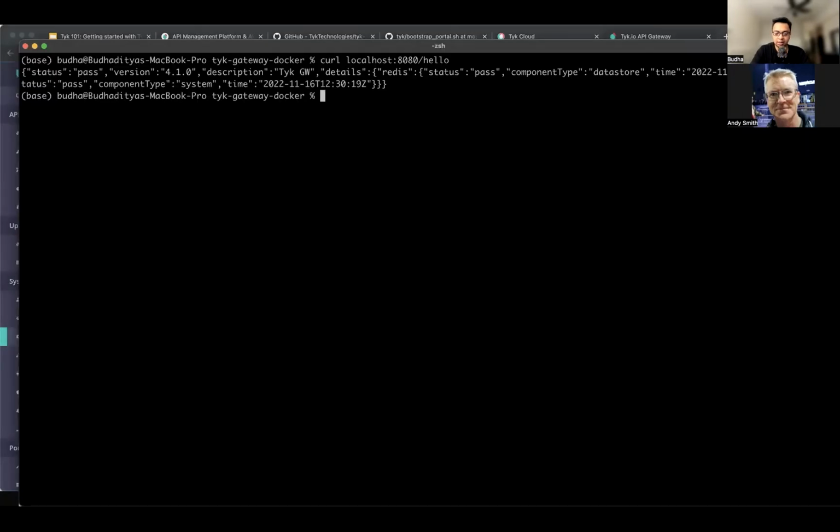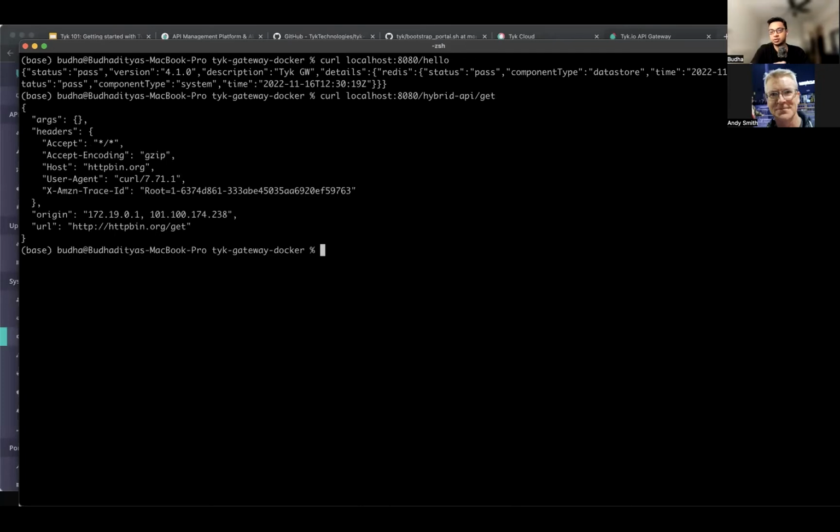And I'm going to try running a curl request on localhost 8080 and hit my hybrid-API/get. It's not the right spelling. I think if everything goes well, I will get back a response. So this is essentially a response coming from HTTPBin.